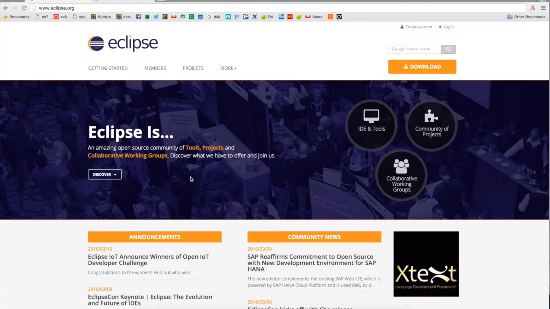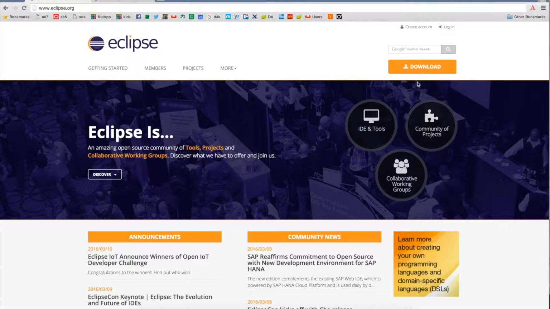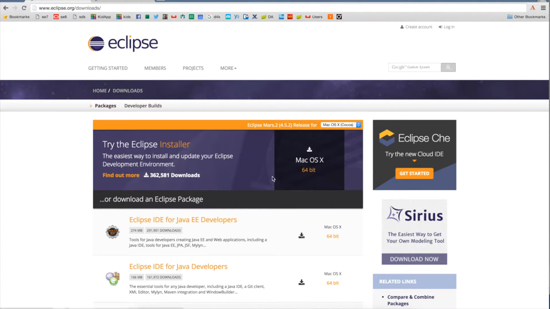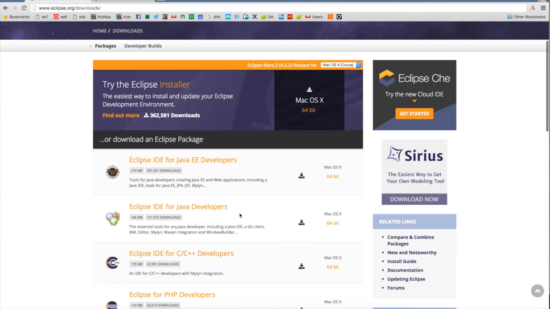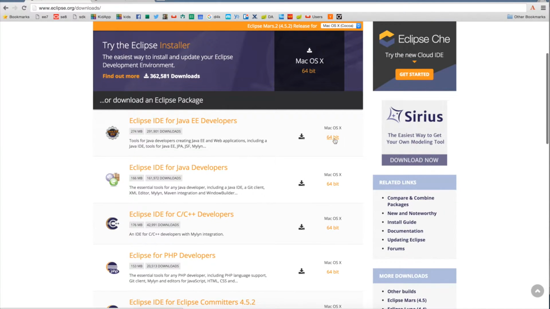Okay, so this is the eclipse.org main website. You click on the download button here. This is Eclipse Mars R2, the latest release at this point in time. I'm on a Mac, 64-bit, and it's automatically chosen for me. I click on Eclipse IDE for Java EE developers. This gives me a gzip file, and I download that, and I have already ungzipped it. So I have my Eclipse ready to go, and let's see how we can install Docker tooling in it now.